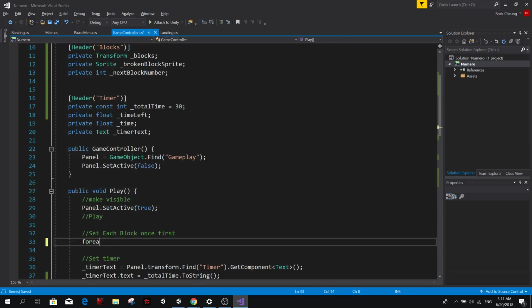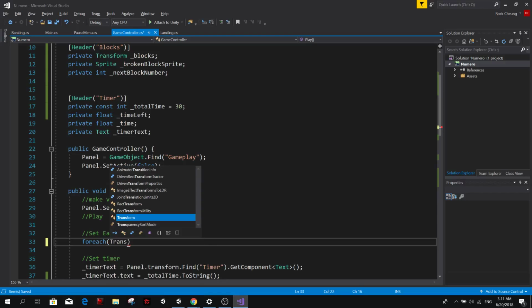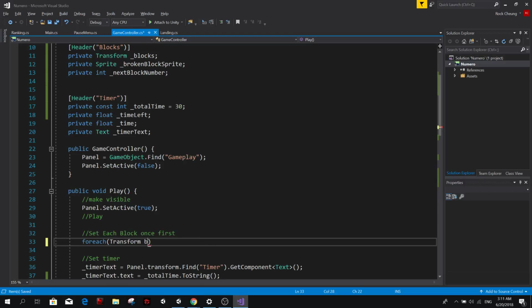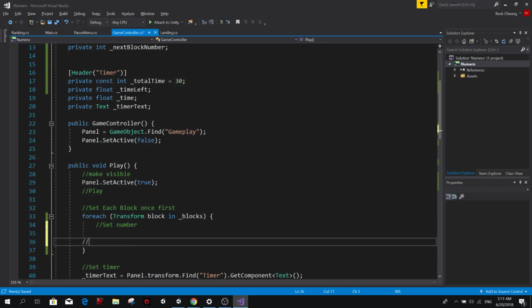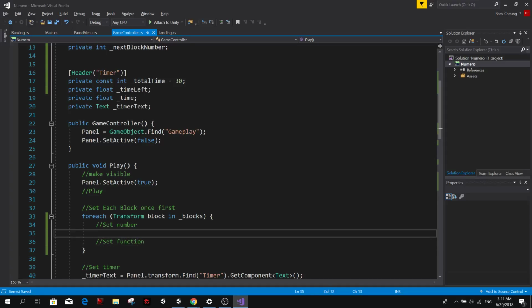So for each transform block in blocks, this one. So for each block here, we're going to set number, set function. So set the number. We want to set it randomly.